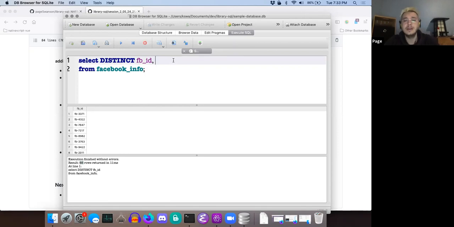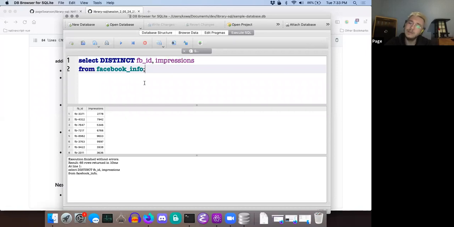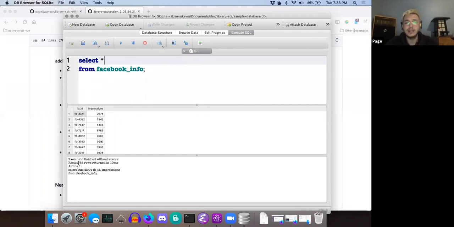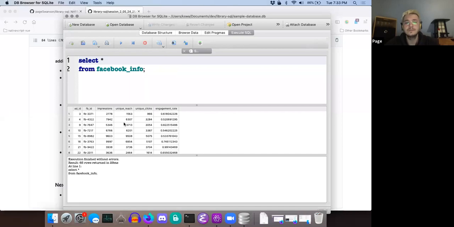You'll notice if I try to add another attribute here, like impressions, it will basically just return the impression for some arbitrary value for this attribute that was distinct. I don't know if that really makes a ton of sense, but basically, if you have duplicates, right? If I have duplicate FBIDs, and maybe this isn't the best example because none of these FBIDs are duplicated. That's why it returned 65 rows.